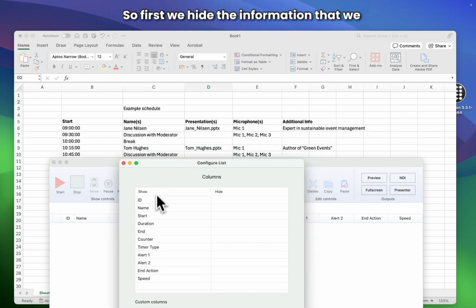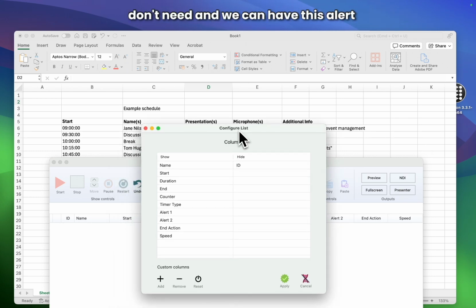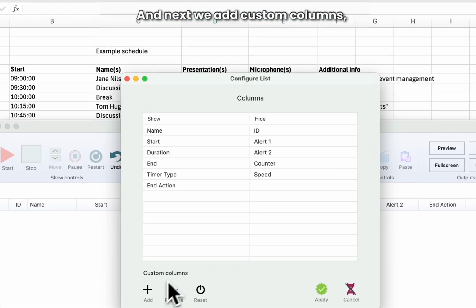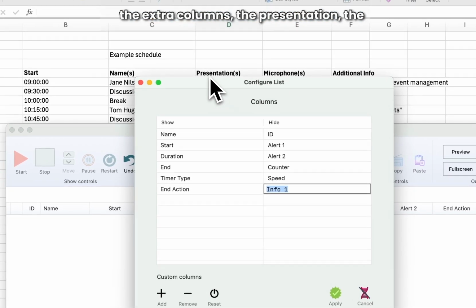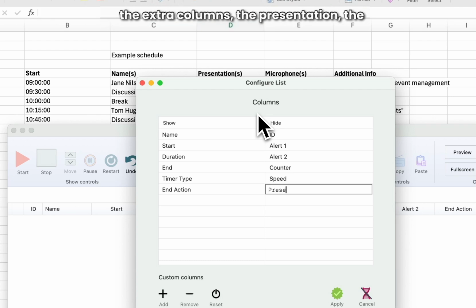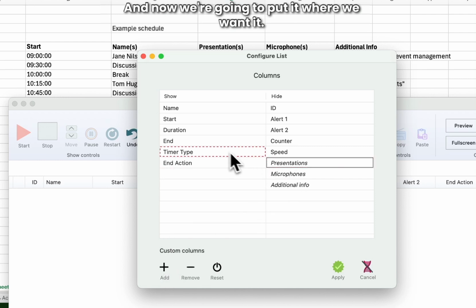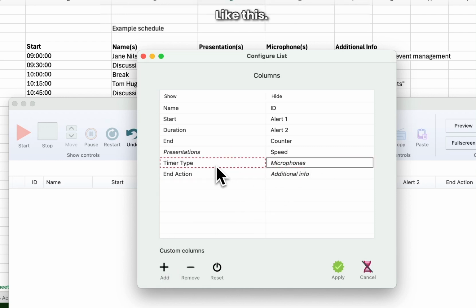So first we hide the information that we don't need. We can hide alert 1 and 2, the counter and the speed. Next we add the custom columns, the extra columns: the presentation, the microphones, and additional info like this. And now I'm going to put it where we want it, like this.